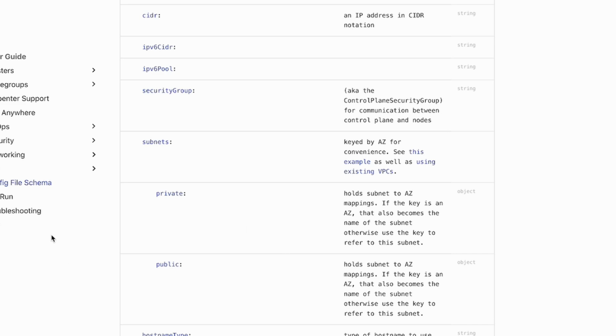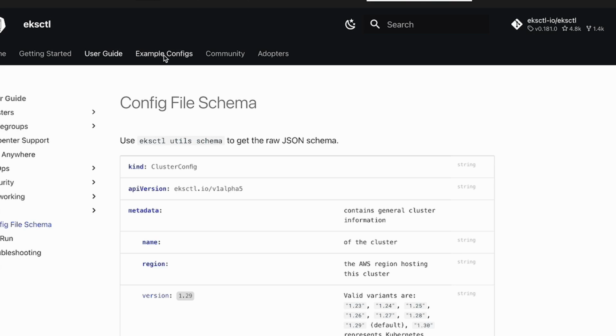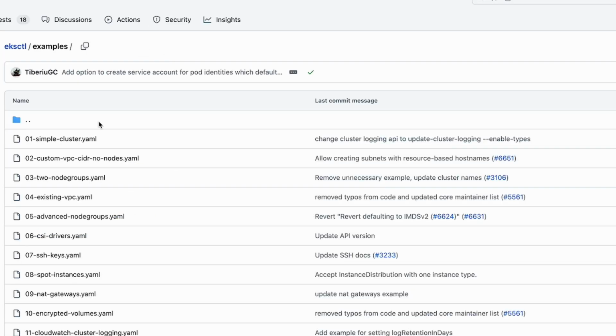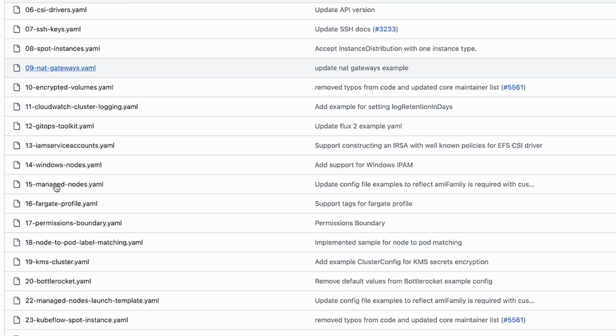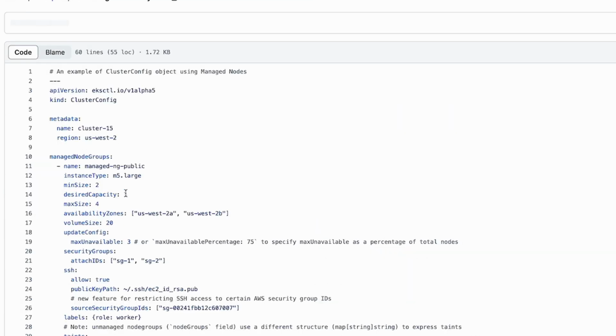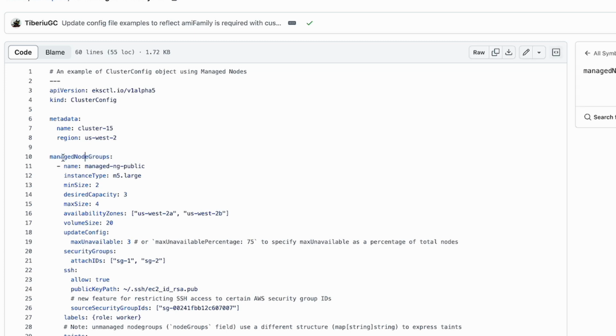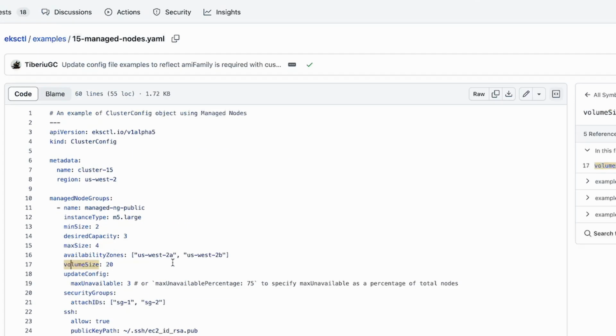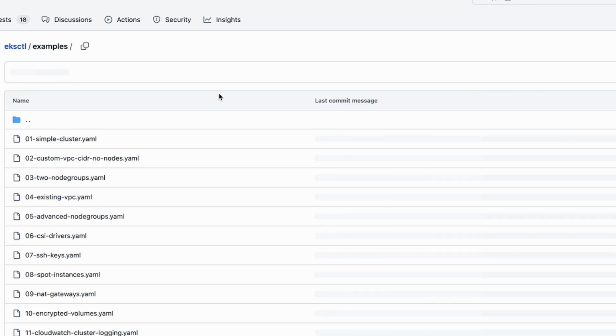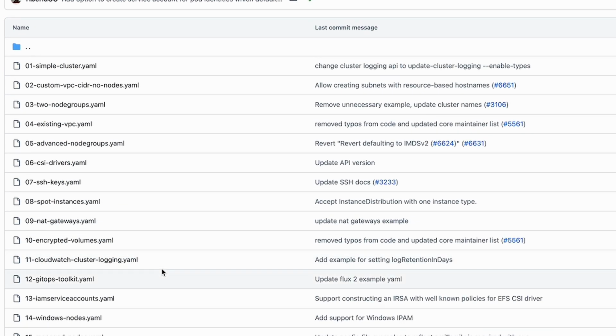The other way is if you go to example configs, this will take you to a GitHub repository where you can see a lot of YAML files, which will give you a very good understanding. For example, if you want to create managed nodes, you can go here and check this one. Like we gave the node group name as nodeGroups, but here it's given as managedNodeGroups because it's going to be an AWS managed node group. Okay. And then we can give the desired capacity, min capacity, max capacity, availability zones, and all the options are available here with taints, tolerations and things like that.